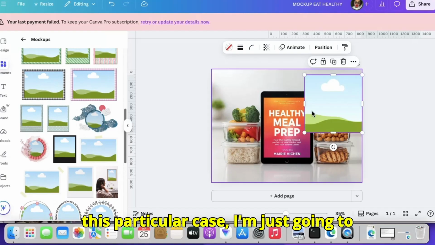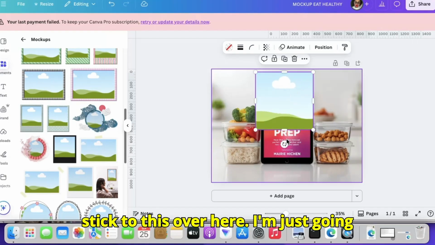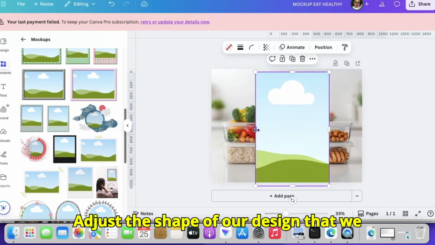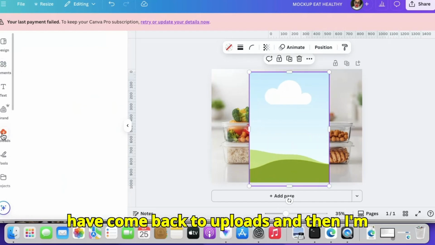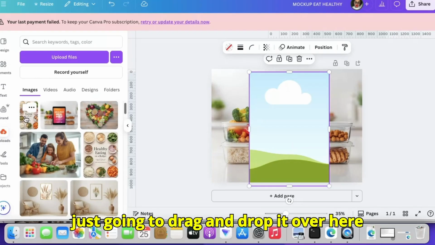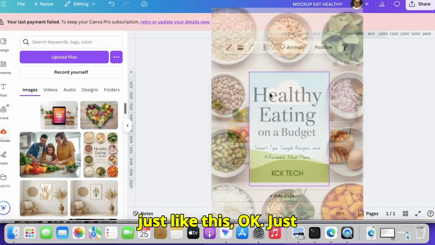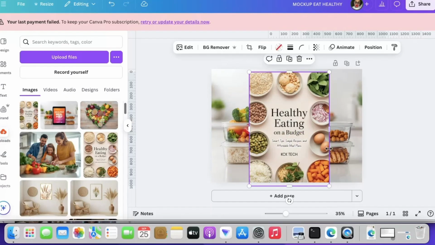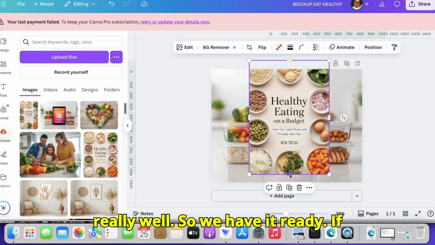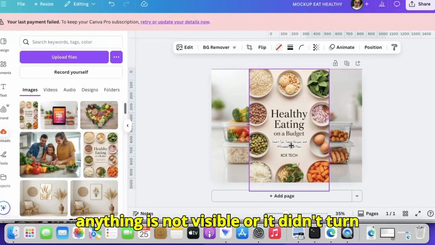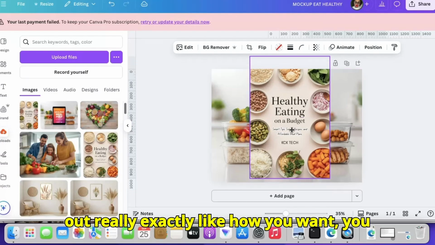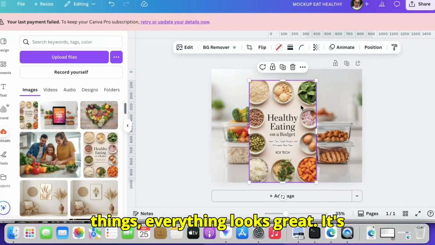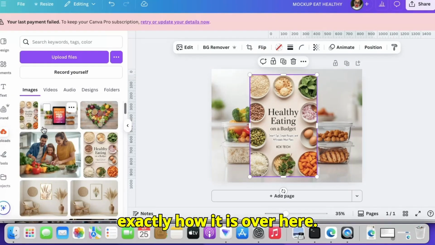So in this particular case, I'm just going to stick to this over here. I'm just going to make it longer, just like this. Adjust the shape of our design that we have. Come back to uploads, and then I'm just going to drag and drop it over here, just like this, okay? Just to make sure that everything fits in really well. So we have it ready. If anything is not visible or it didn't turn out really exactly like how you want, you can always fix it. But by the look of things, everything looks great. It's exactly how it is over here.